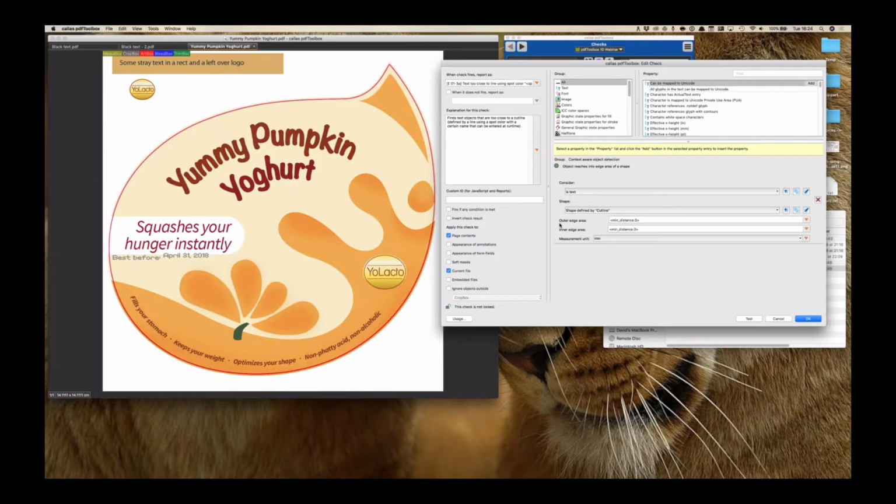in the document, and then I can specify the inner edge, which is the inside of the cut line, and the outer edge, which would be the outside of that shape, and I can define what that area is that I want to check. And as soon as a piece of text, and that's because of the first condition that says is text, as soon as a text object comes into that edge area as defined by these two distances, as soon as that happens, I get a preflight check.